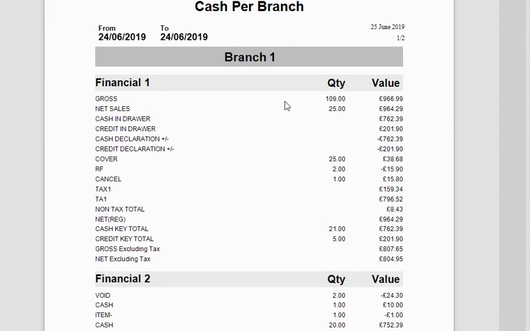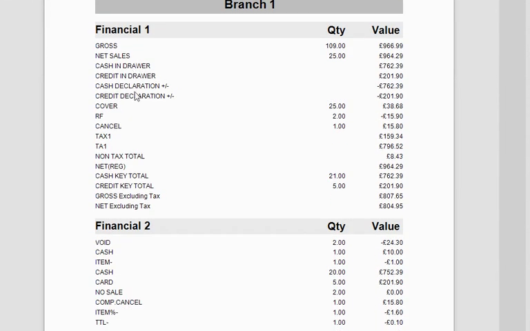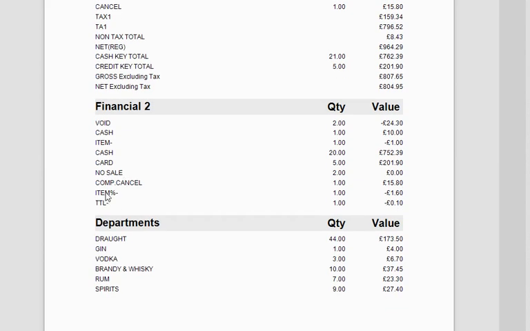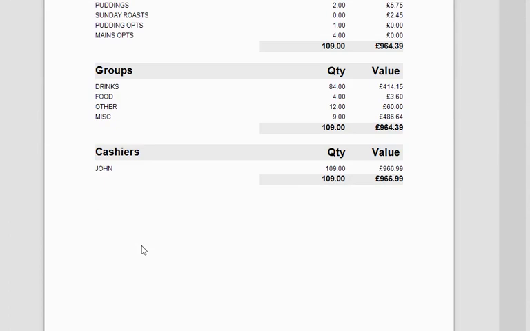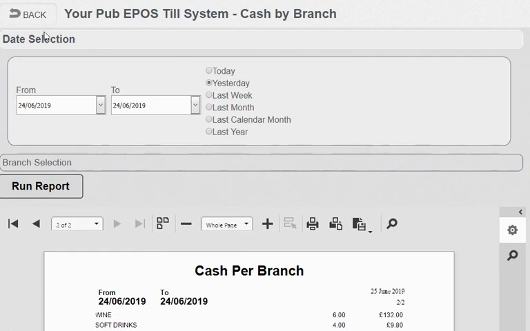So this is a typical financial report. You've got net sales, cash in drawer, cash declaration, credit declaration. RF is refunds, tax is taxable. The buttons that are pressed are voids and no sales. No sales would normally be manager controlled, but you can see it on here. In the list of departments, it then goes on to groups, group sales and cashiers. So food, drink, wet, dry.